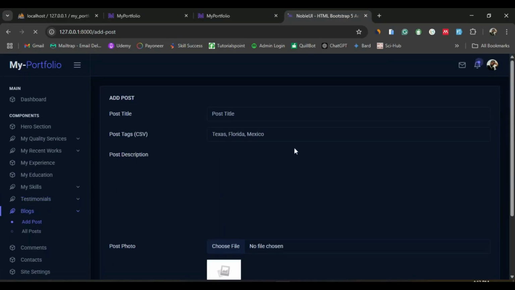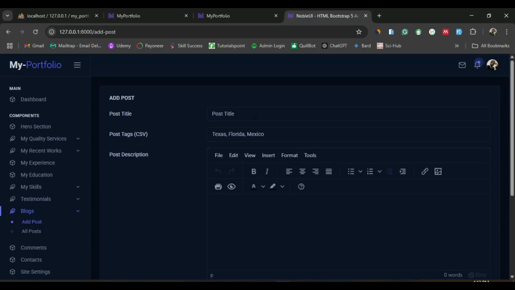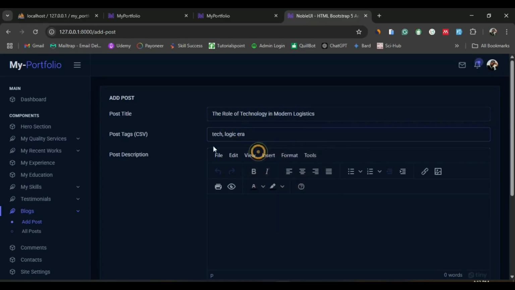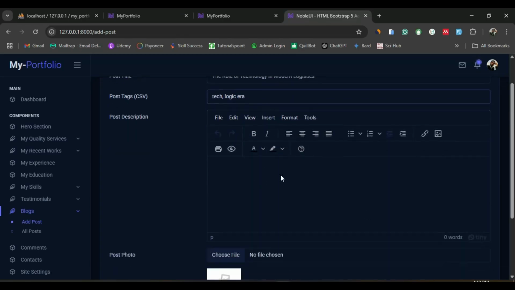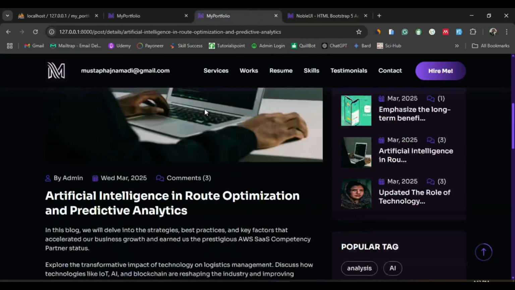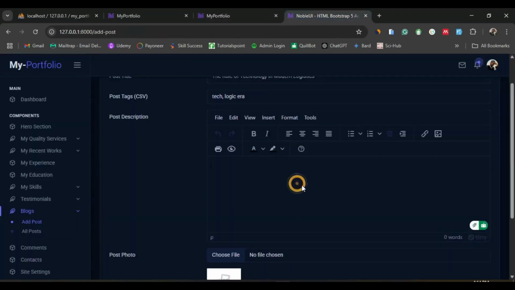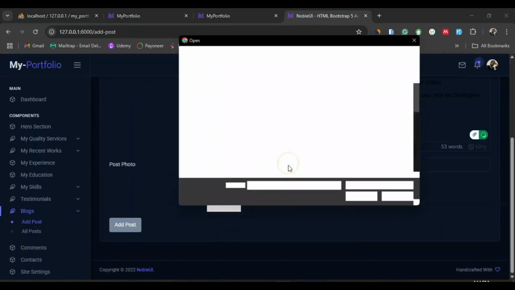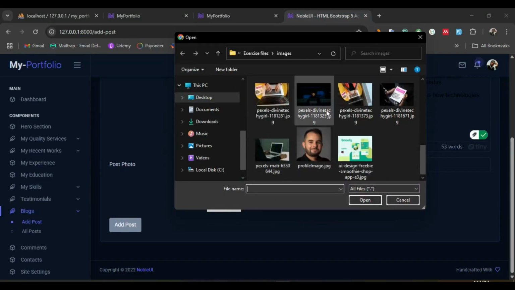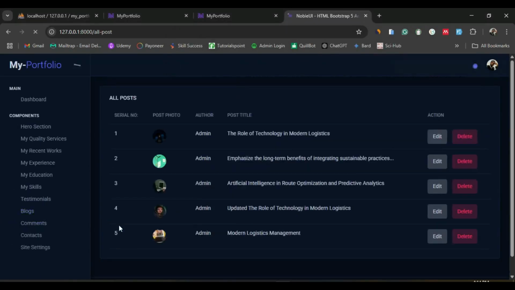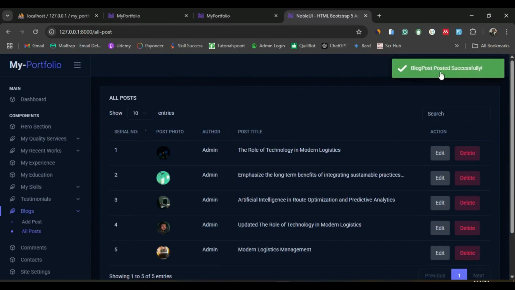We can go ahead and add our blog. Here we have our blog title input field. We have our blog tags. Let's actually add a blog. Let's say the role of technology. Let's add some tags. Let's say tech, logic, error, and let's enter some random text. Let's copy some random blog text right here. Copy this, navigate back here, paste this, and we can select our blog image. Let's choose any image right here, something like this. Now let's say add post. Alright, as you can see, our blog post is posted successfully. Perfect. As you can see right here, we have our blog post.